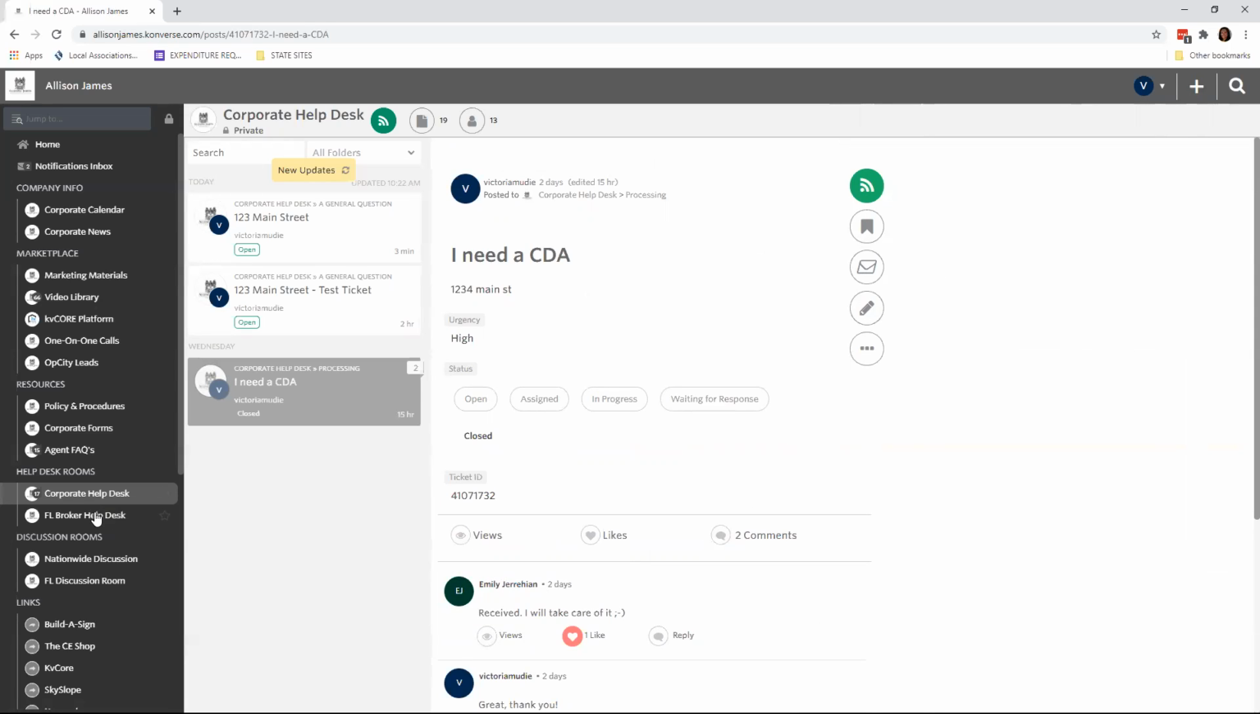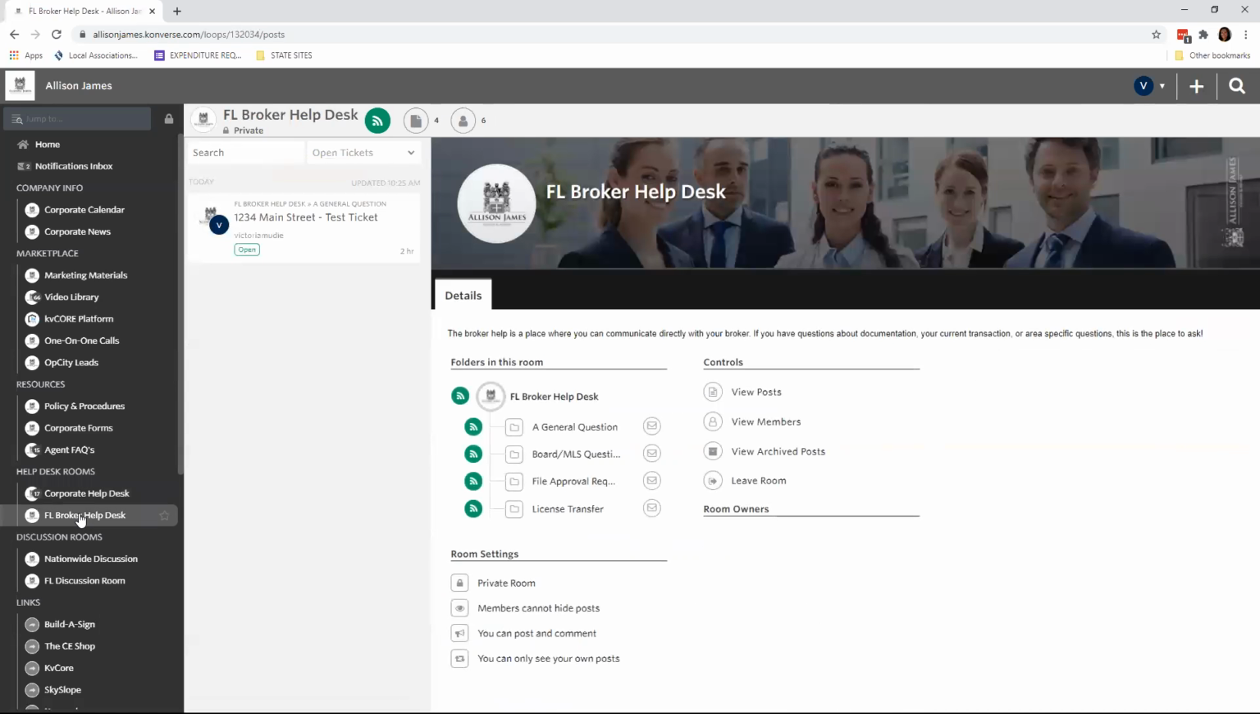So that is contacting corporate. Now you'll also see you have another help desk room, which is called FL Broker Help Desk. So this is how you can communicate with Emily directly here within the app. It functions exactly the same way as the corporate help desk.